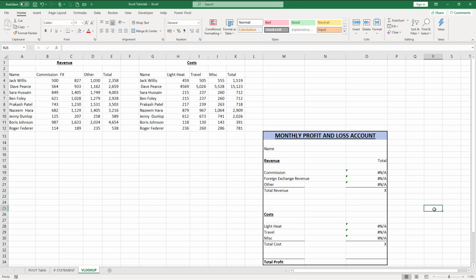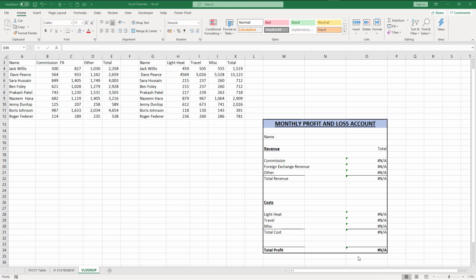Okay, so I've got my formulas in. Total revenue, that's just a sum of all these 3. So a simple formula of sum. So I want the sum of those. And total cost, same thing. I want the sum of those figures there. And total profit is my total revenue minus my cost. Now I want this information to actually appear. I need some numbers here.